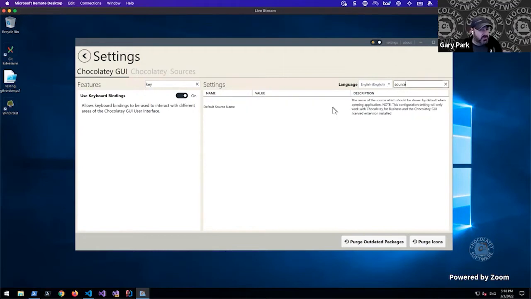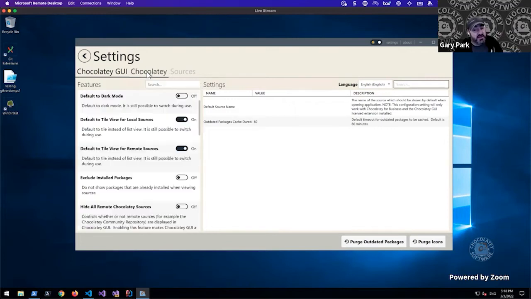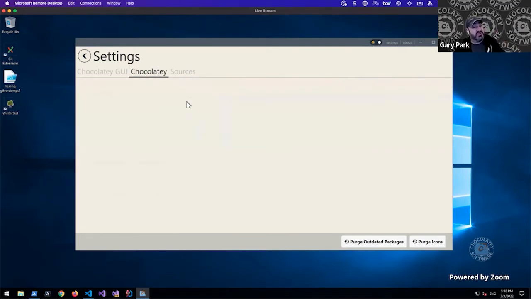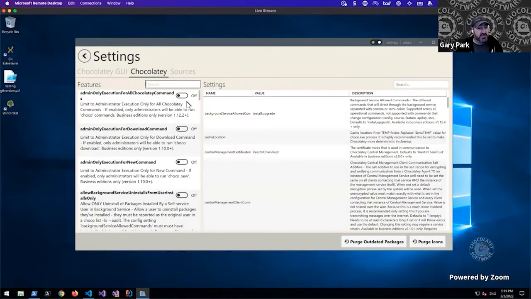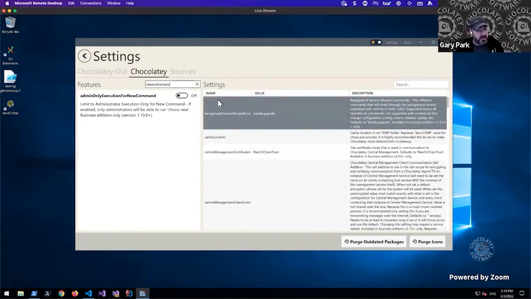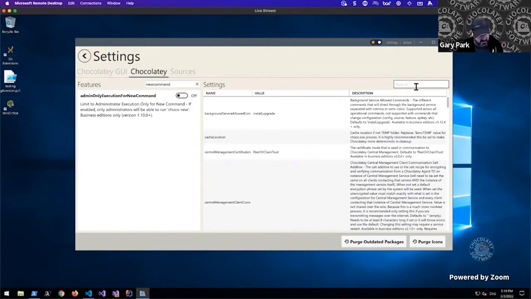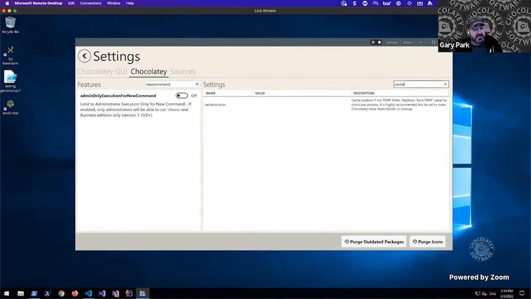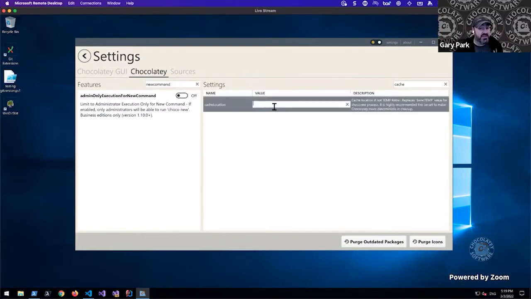There's only 2 settings over here, so it's not quite as necessary. But what we have added is the same functionality on the Chocolatey features and the Chocolatey settings, which you can also see through Chocolatey GUI. So if you wanted to filter to something on the new command, then you can type in there and it will immediately show that one, and you can toggle it on and off. And the same over here in settings: filter down, find the one that you're interested in, and then you can make a change to that one to set it to the value that you want.